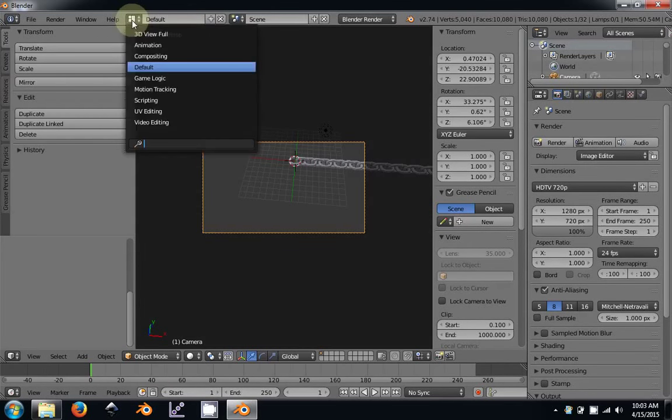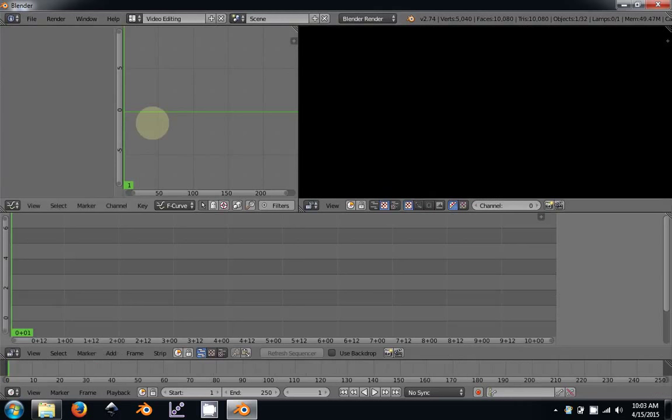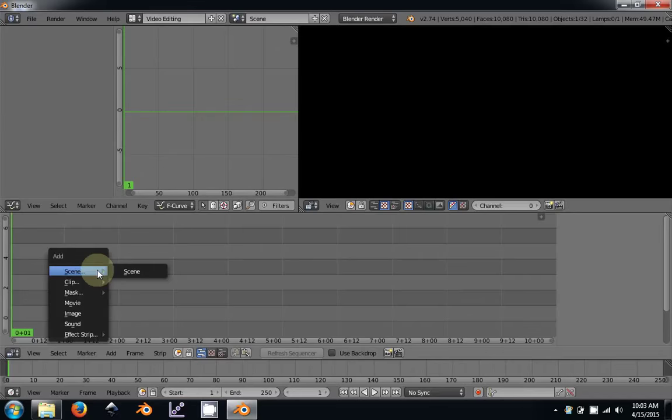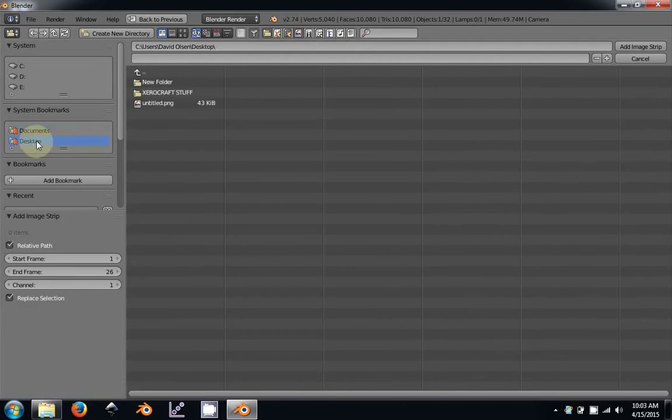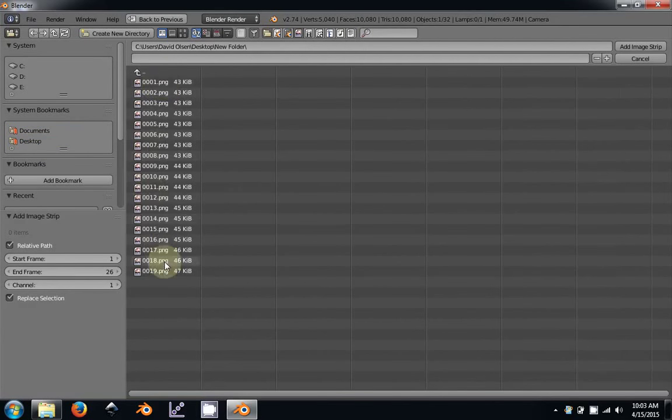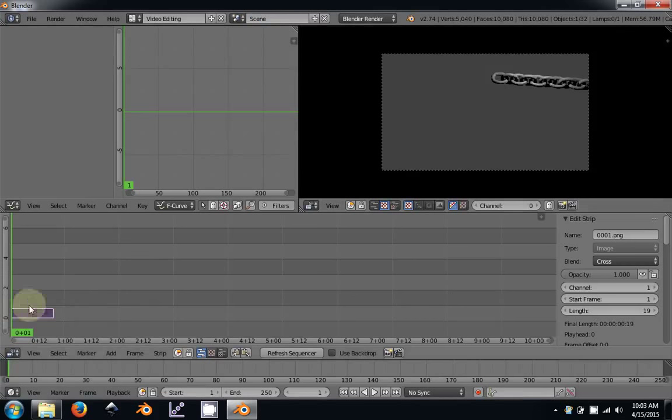From here, I would actually go to this button up here where it says default. I'm going to click the tab next to it and go into video editing. Now we've never seen this window before, but I'm going to be focusing on this area right here. So I'm going to hover the mouse cursor over here, hit Shift A, and add image. I'm going to go find the images I just made, my new folder. Now there's 19 of them, so I'm going to hit A to select all. I know the start frame is going to be 1, and there's 19 frames, so I want my end frame to be 19. Hit enter, add image strip.